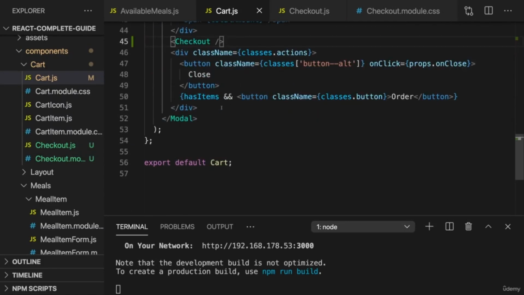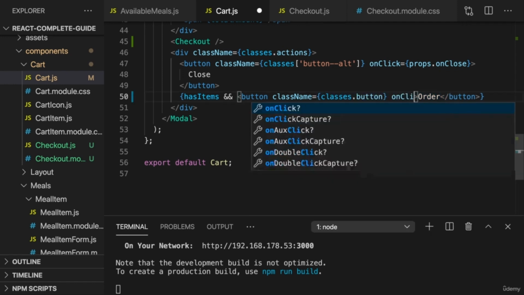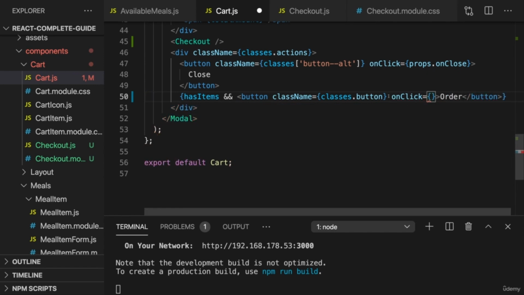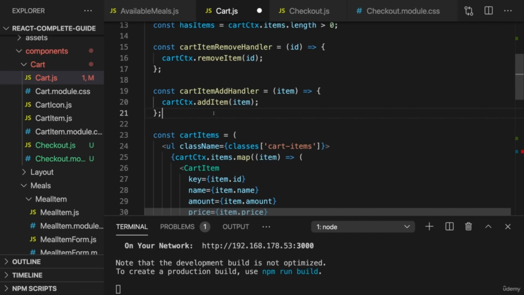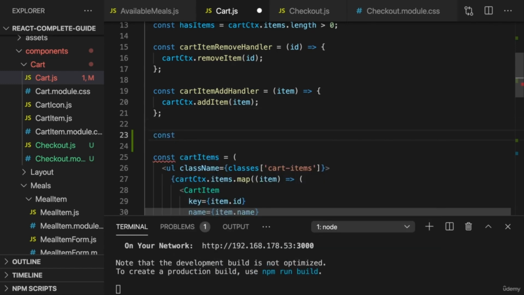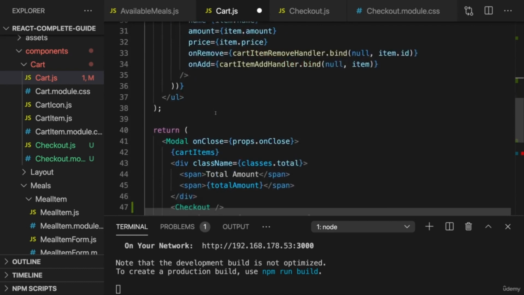Now for this in the cart component, we have this order button, and currently it's not doing anything. So of course here we can add an onClick listener, the onClick prop, to trigger some function when that is clicked. So here I'll add a new function, order handler. And whenever this is clicked, I want to make sure that we show the checkout form.